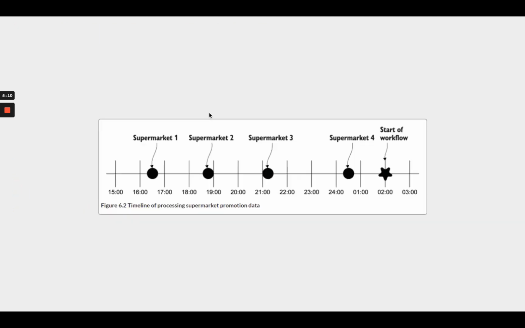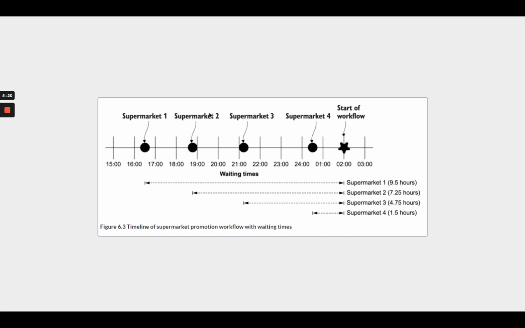further analysis. With data from the supermarkets arriving at varying times, the timeline of this workflow could look like figure 6.2. Here we see the data delivery times of the supermarkets and the start time of our workflow. Since we've experienced supermarkets delivering data as late as 2, a safe bet would be to start the workflow at 2 to be certain all supermarkets have delivered their data.